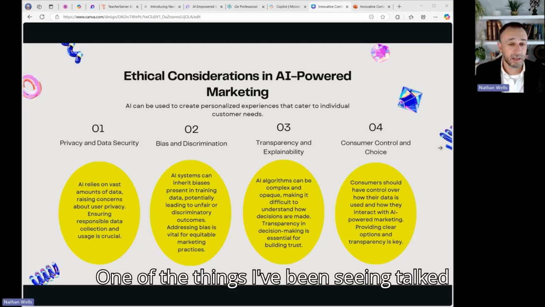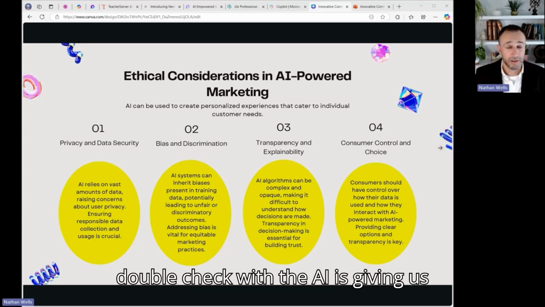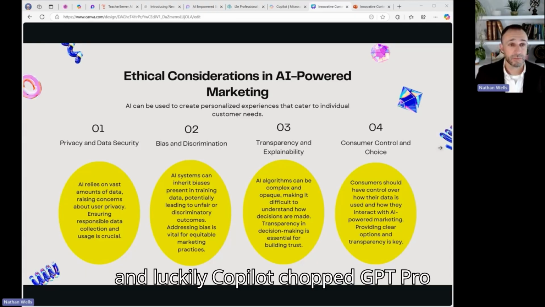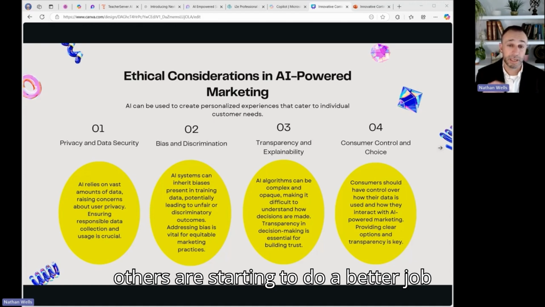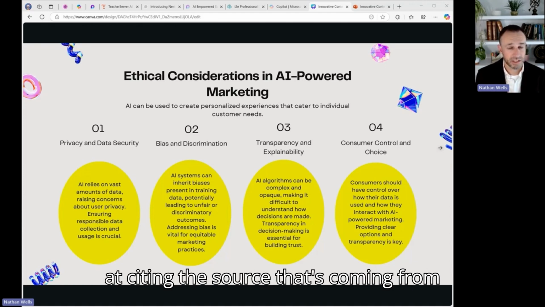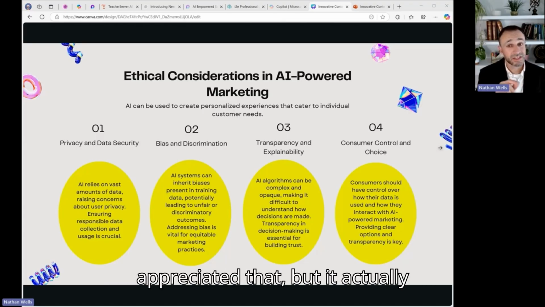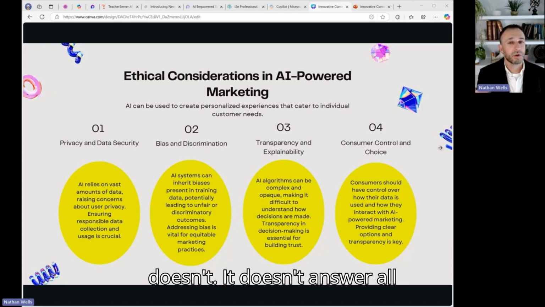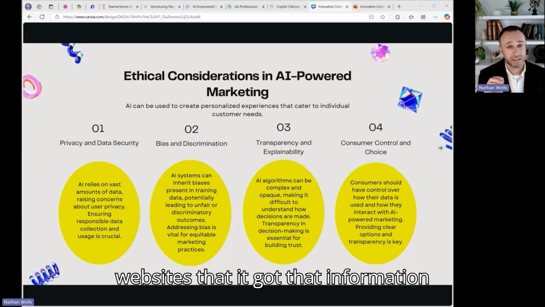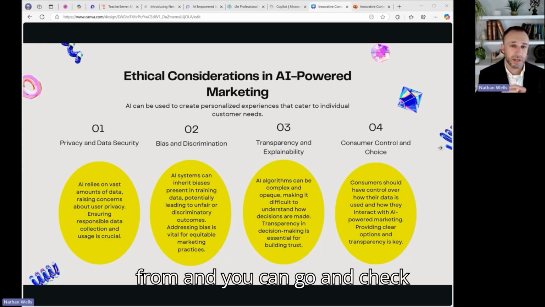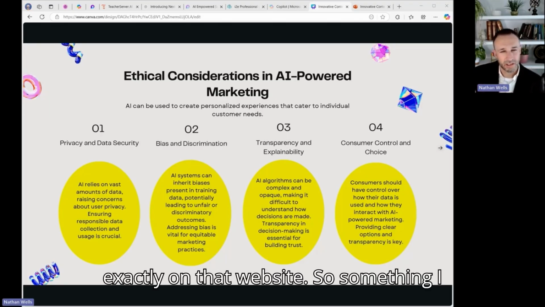One of the things I've been seeing talked about a bit more is, how do we double check what the AI is giving us? And luckily, Copilot, ChatGPT Pro, Gemini, the paid version, some of these others are starting to do a better job at citing the source that it's coming from. Copilot's been that way since it came out, luckily, and I've always really appreciated that. But it actually doesn't answer all the questions. It'll give you the 2, 3, 4 websites that it got that information from, and you can go and check those. But sometimes the text, the statistics, the words it uses aren't exactly on that website.